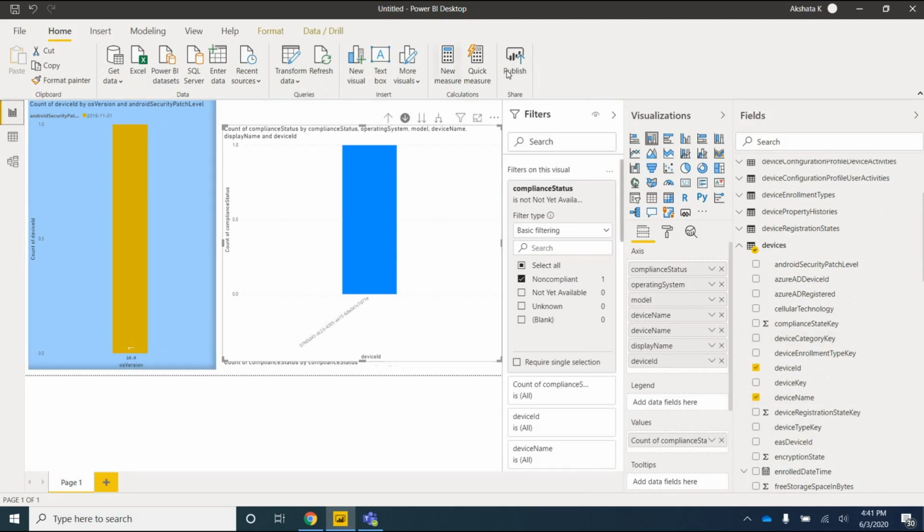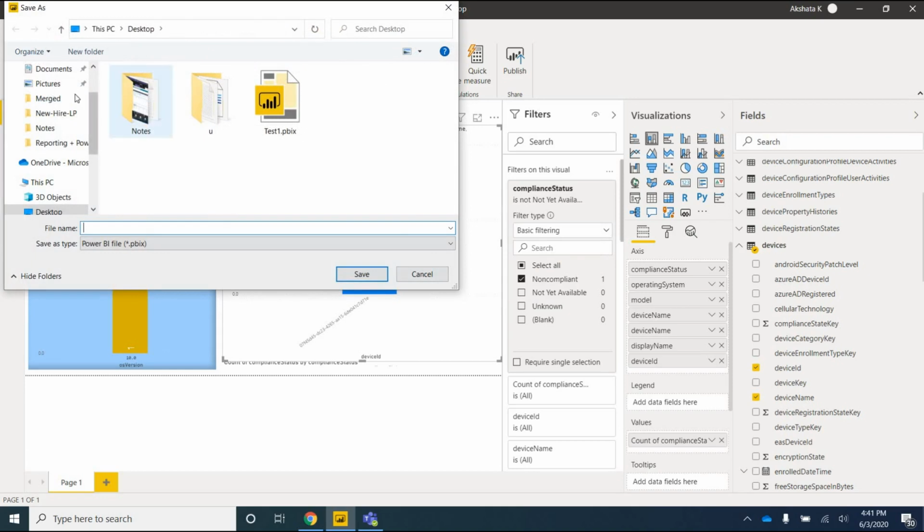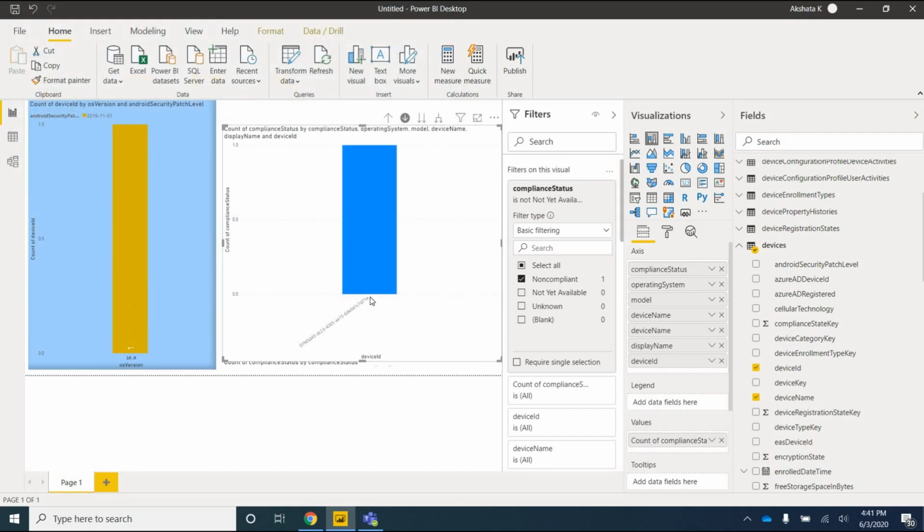And then we also have the ability of publishing this report. So if I click over here and click on publish, the first thing I have to do is save it. So I'm clicking on save. I am going into the desktop, and let me just call this demo Power BI. Okay, it saves it as a .pbix file. It is saved, and now it is going to be published.